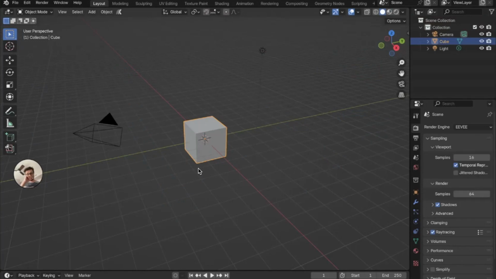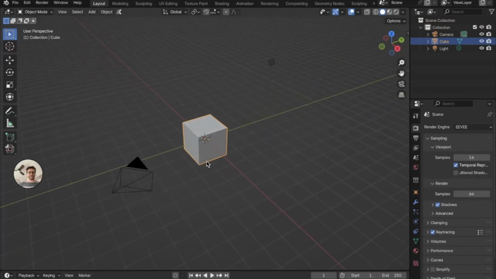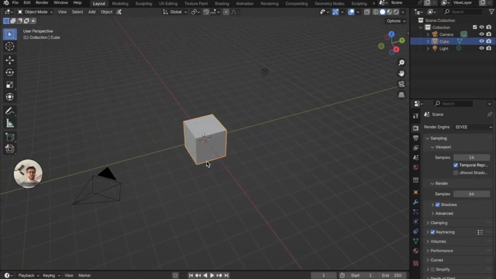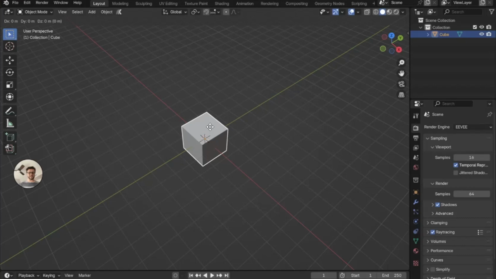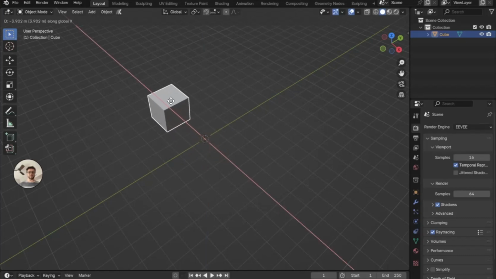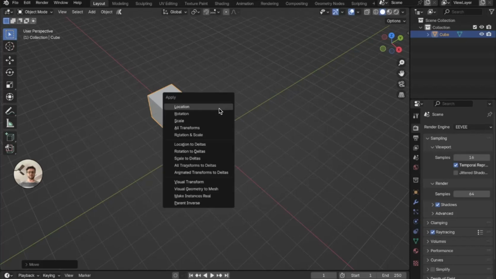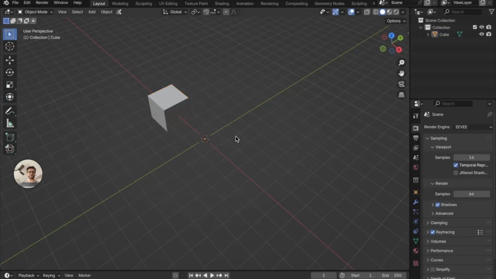So here we have a new document in Blender, and we're going to use a really simple set of tools to do this. The two main tools we're going to use for this process are arrays and curves. So just to start out, let's talk about arrays real quick. I'm going to move this cube a little bit on the x-axis, and then I'm going to press Control or Command A and just apply all transformations.